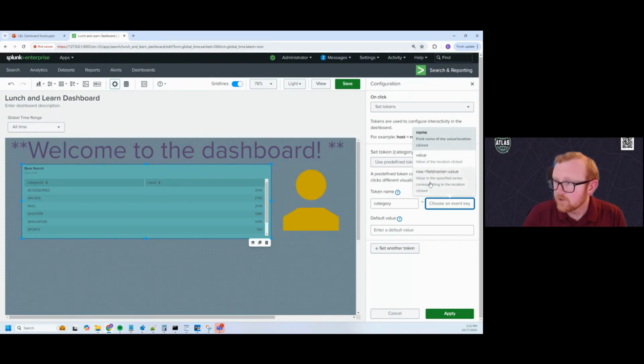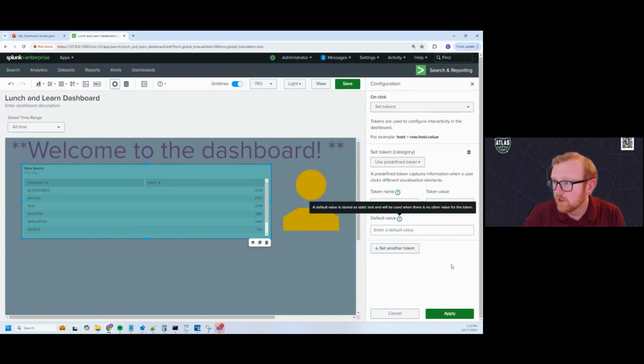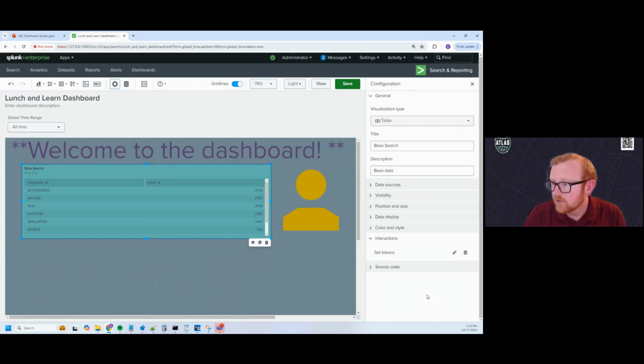So then the token value, we could choose the name, so the field name of the value or location clicked, the value of the location clicked, or the value in the specific series corresponding to the location clicked. So the field name that I choose is going to be category ID dot value. And again, I can choose a default value if I want. I'm going to go ahead and just leave it as nothing. We're going to click apply.